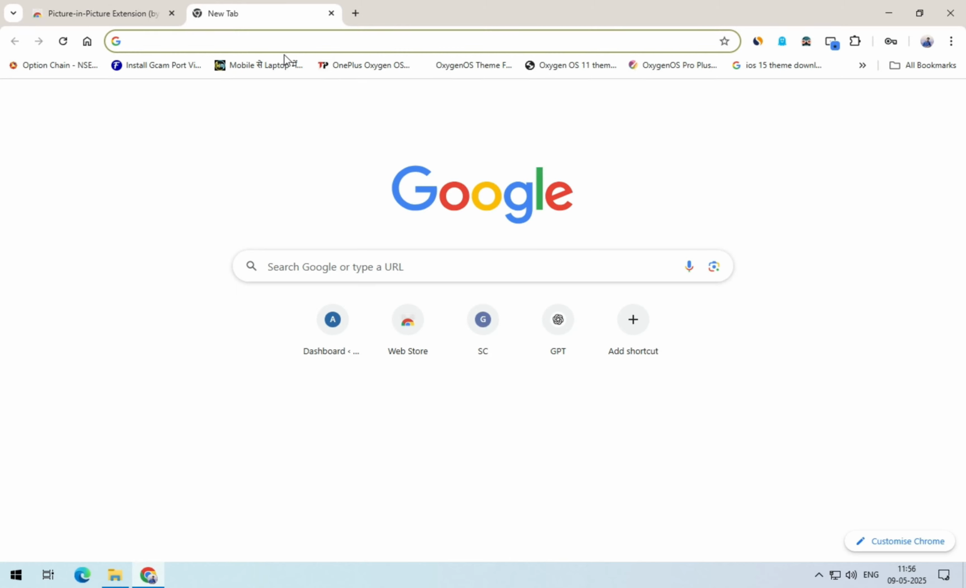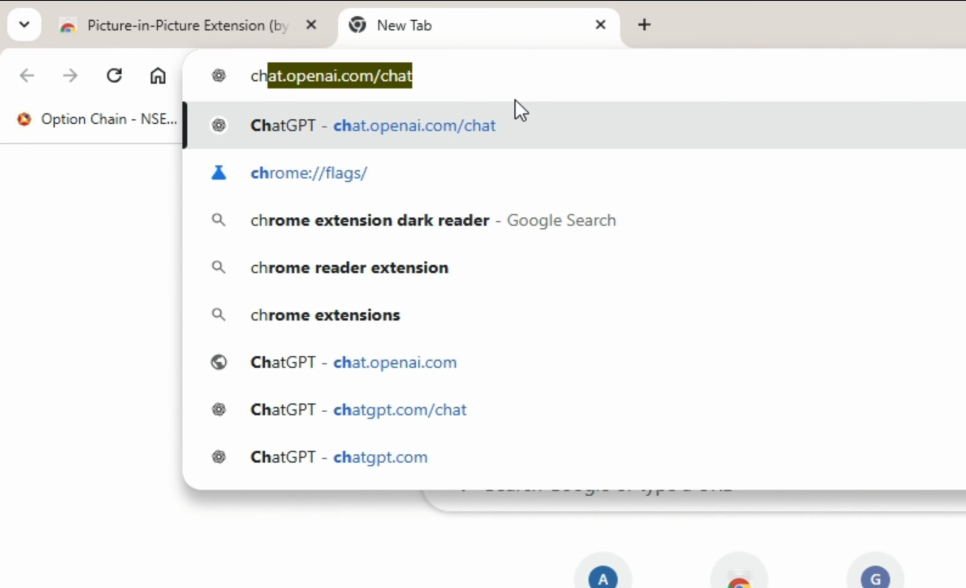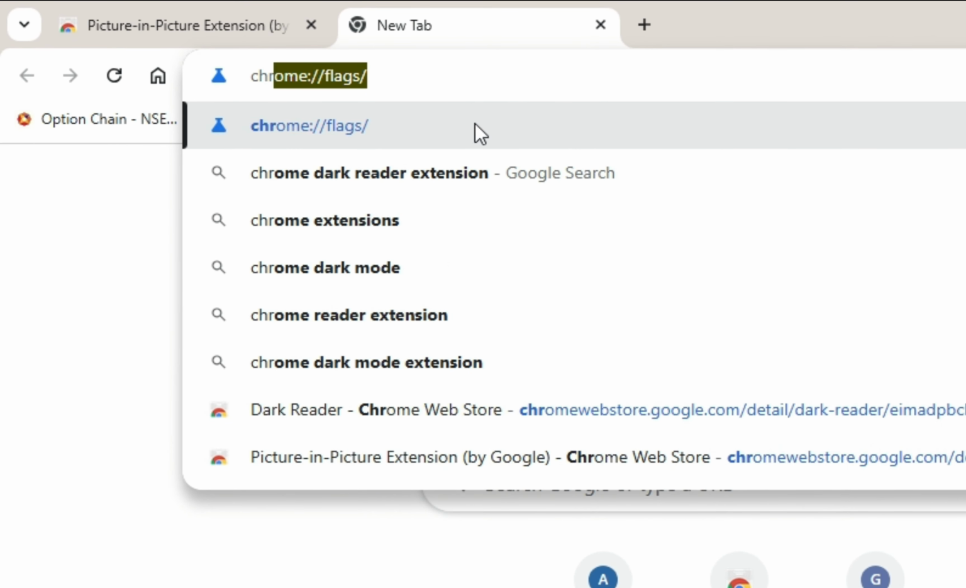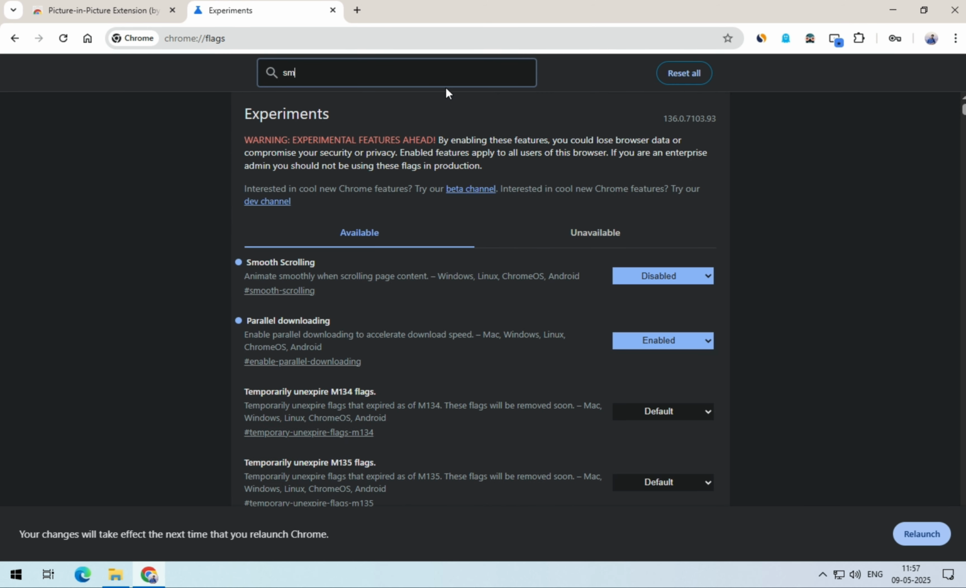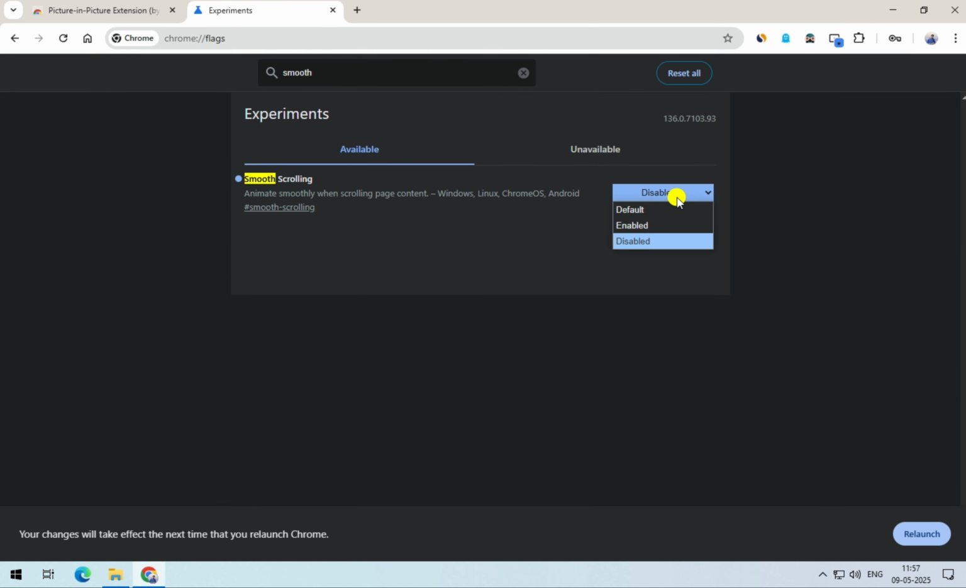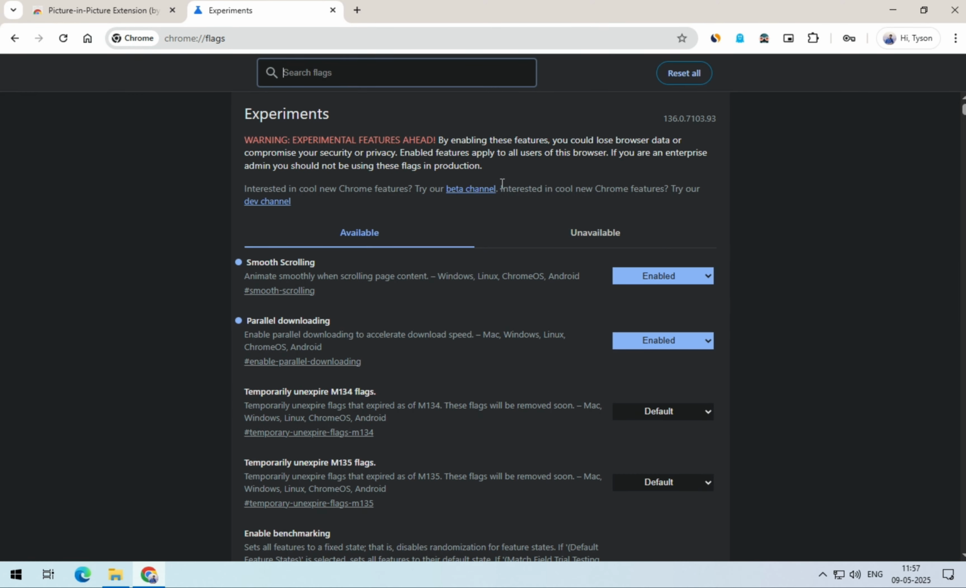When scrolling through a long page is laggy or rough, you can enable smooth scrolling from Chrome's hidden settings. Just go to the Chrome address bar and type this. Search for smooth scrolling and enable it. And restart Chrome. Once it's on, you will experience smooth scrolling across all websites.